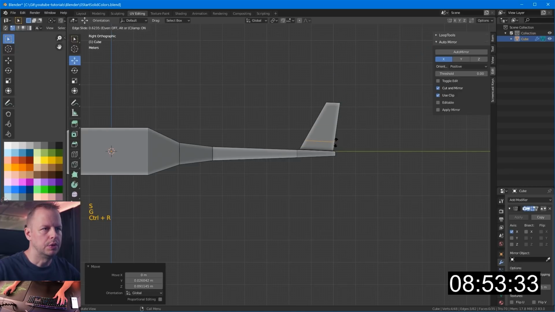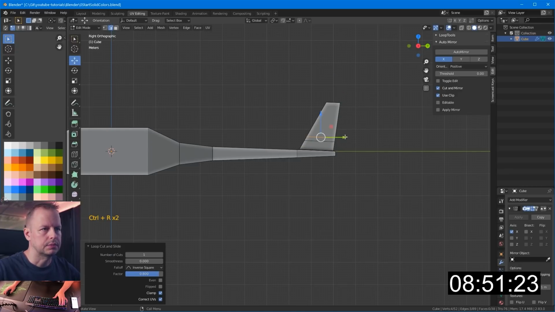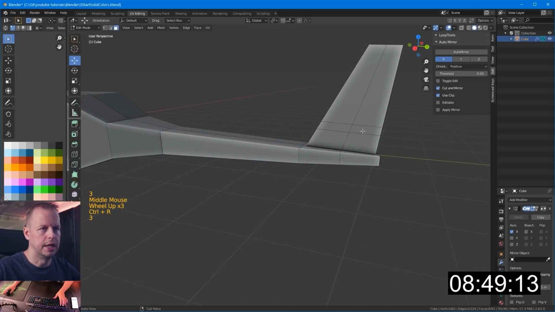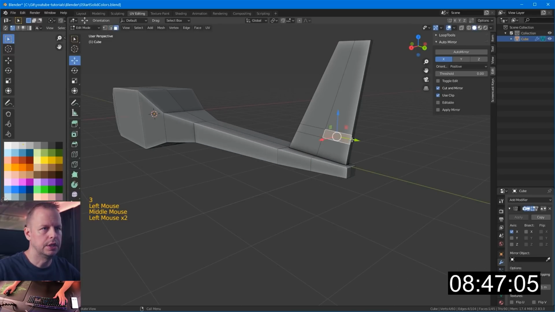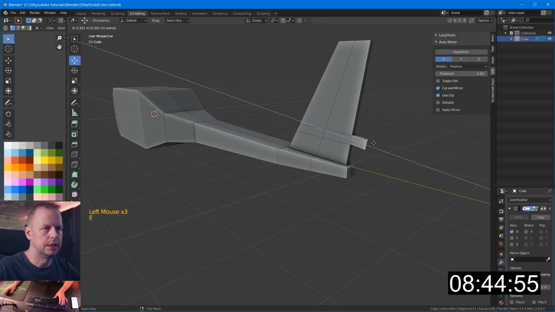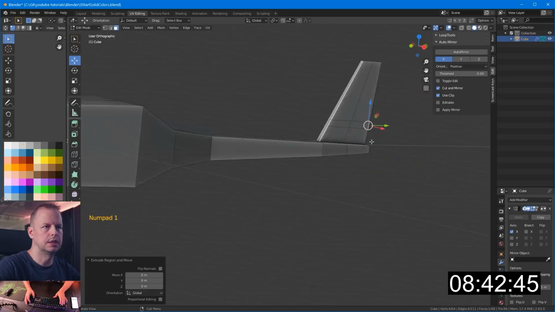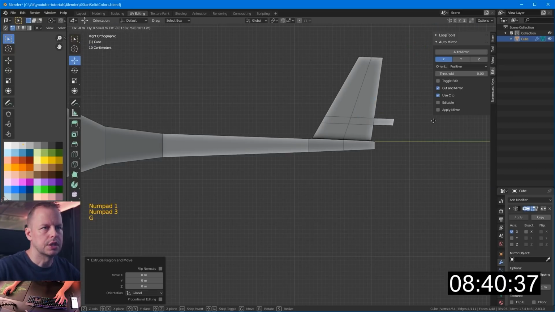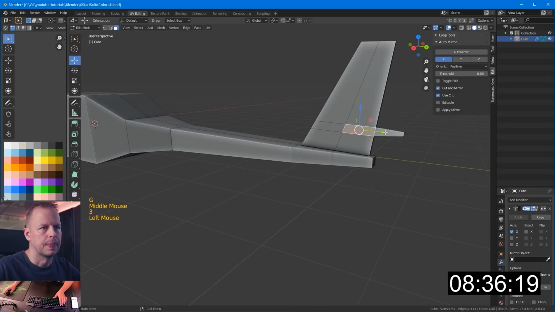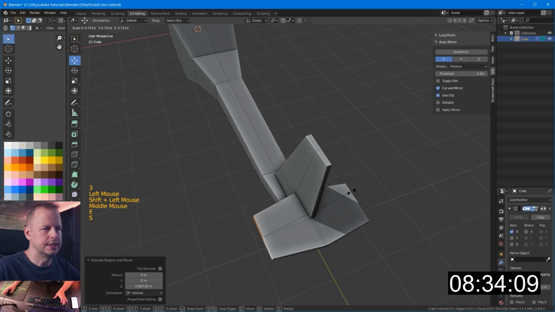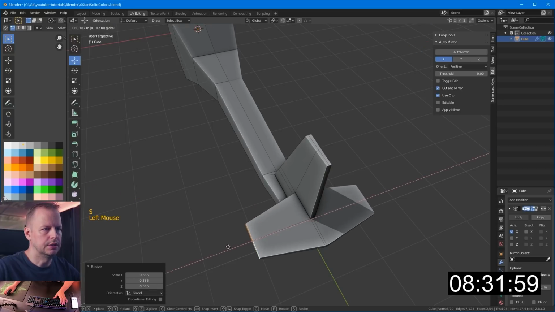Control R, let's do some loop cuts here. Control R again. Here we'll get Control R again. Here, let's get a fin going here. So we'll do E to extrude and let's snap that one back. Let's go side view. Let's just get that one sort of in the right place. So maybe like this. And here, E to extrude that, S to scale it, and move it into there maybe.